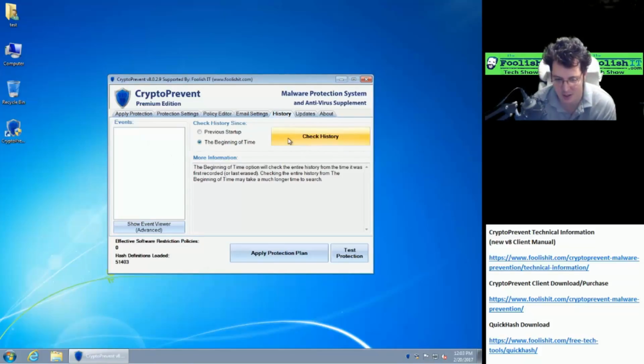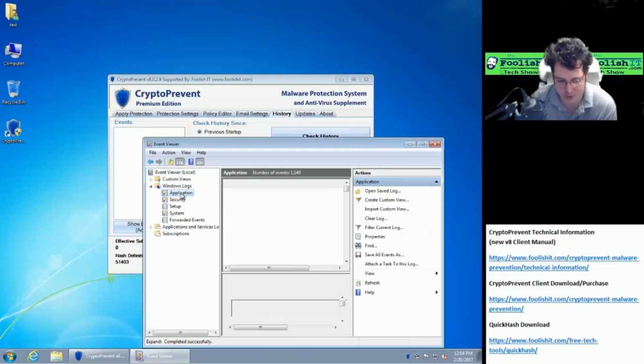The beginning of time will check all of the events. The previous startup will just check since the last time you rebooted Windows. If you want a more detailed advanced view, like I said, all of these are event log entries, so you can launch the event viewer from here. Also just a nice, quick, easy way to get to the application event log.